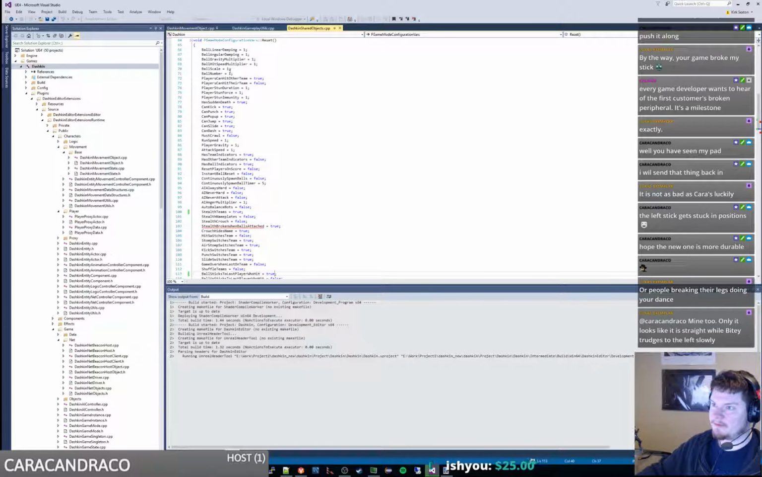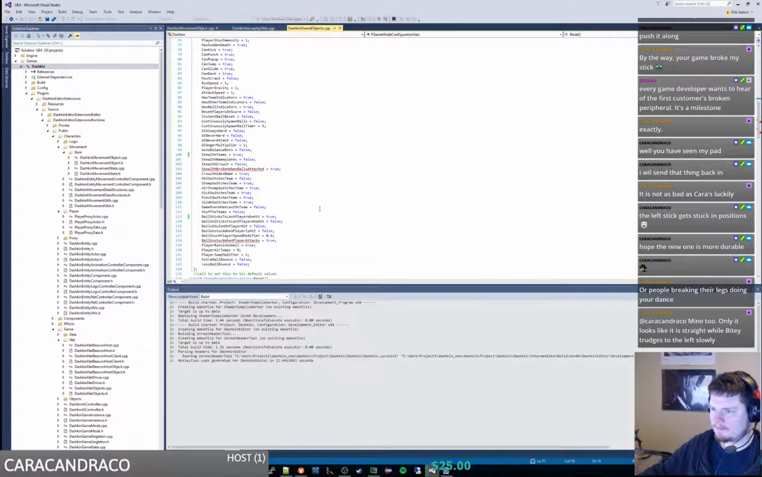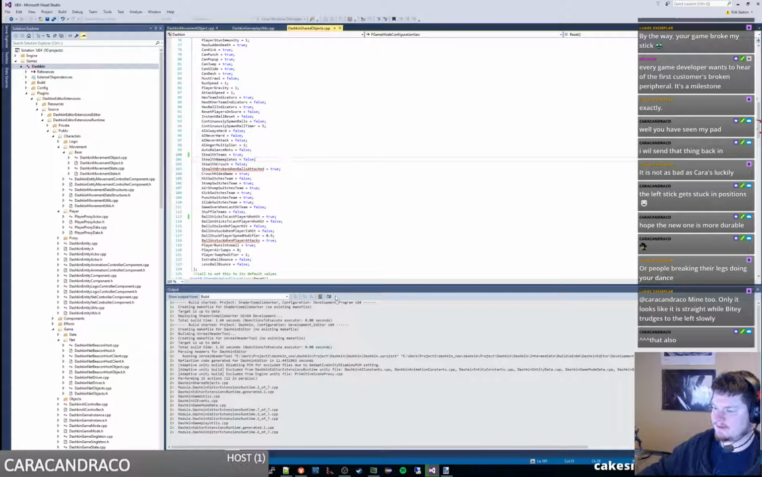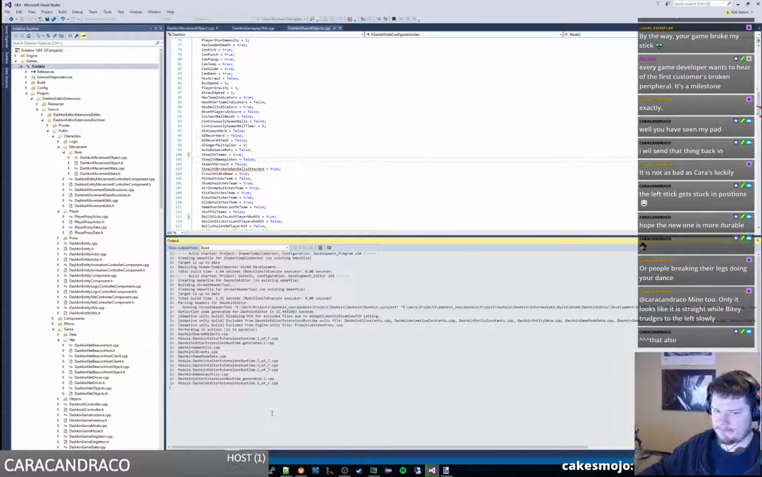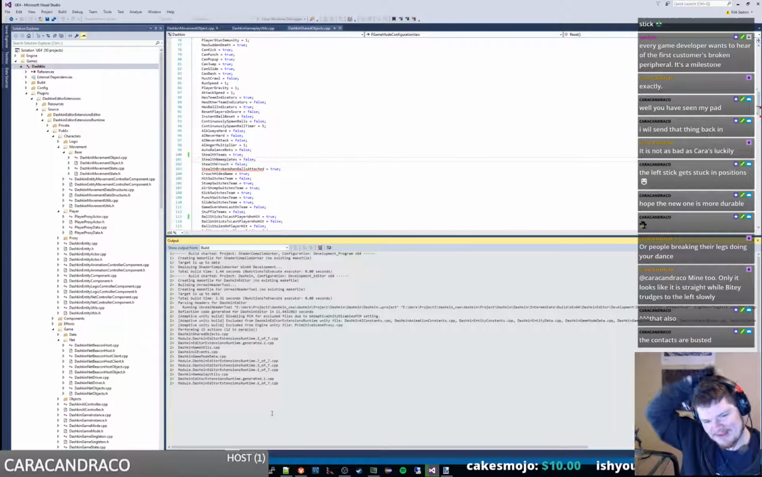Let's see, I need 4 balls. Let's see, ball unstuck when player attacks, stealth broken, and balls attached. Alright, cool. Only works like it's straight. Yeah.